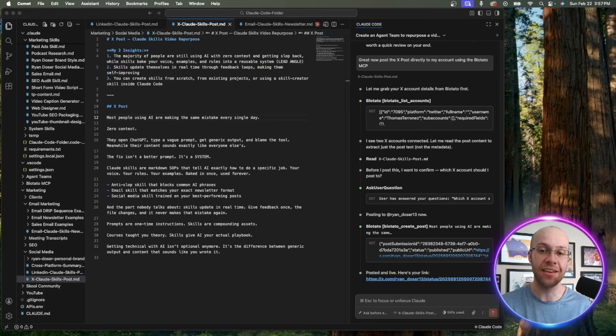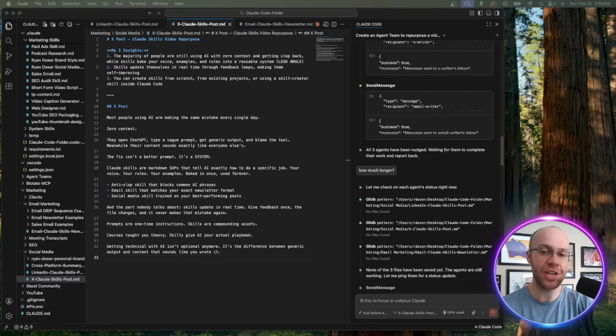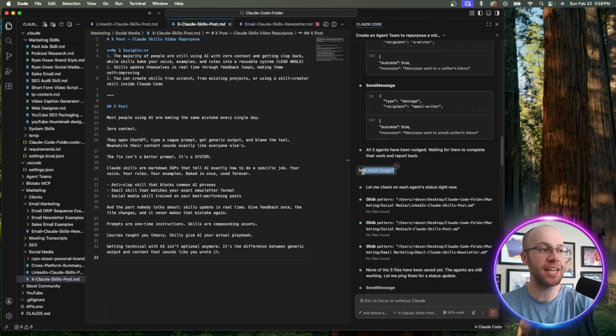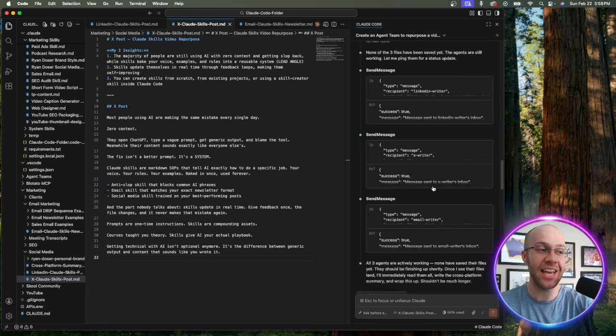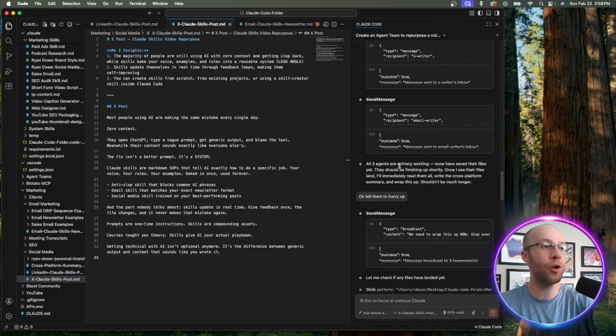And something else worth noting while those AI agents were running those tasks is that you can actually come in here while they're running and say, how much longer? Tell the AI agents to hurry up. And what Claude Code will do is actually message the AI agents. And right here it says, all three agents are actively working. None have saved their files. They should be finishing up shortly. So it can nudge or message those AI agents while they're working and then give you a real-time update on where they are in the midst of the given task.